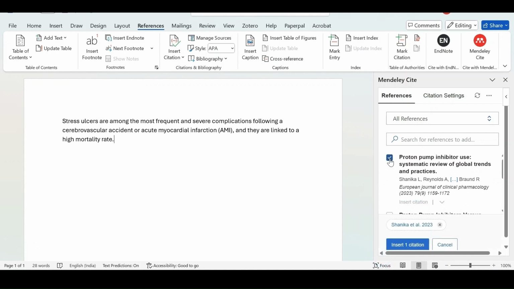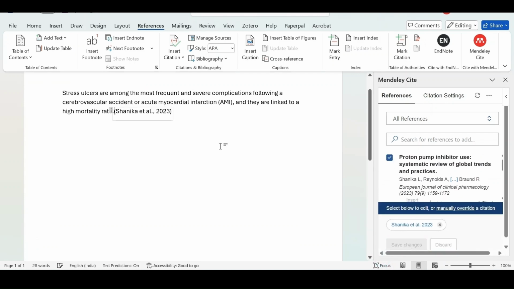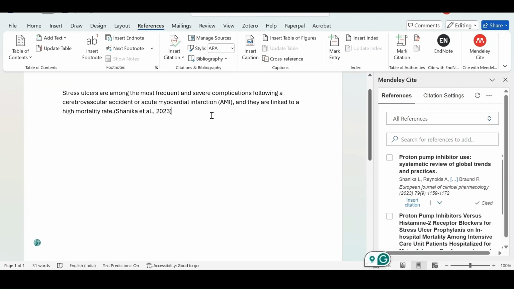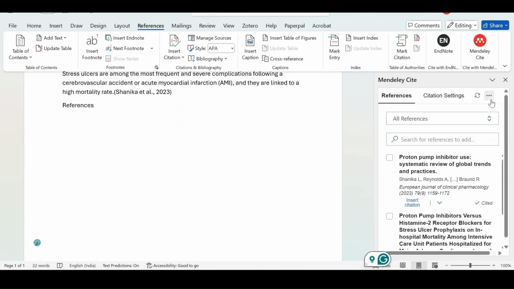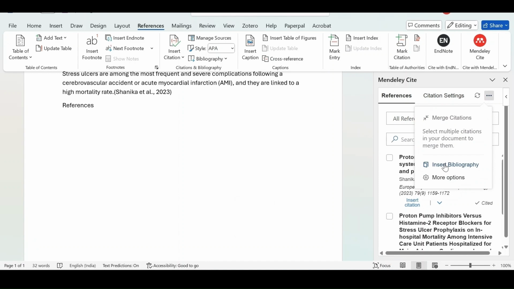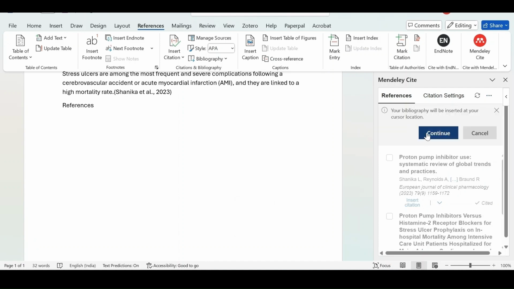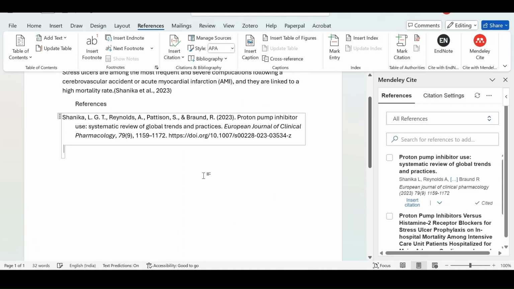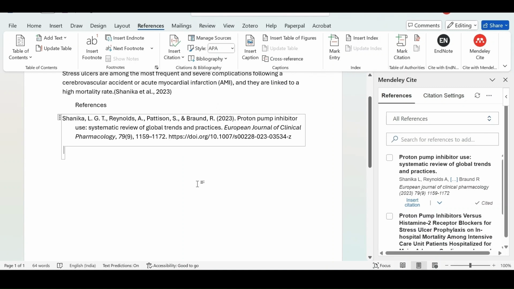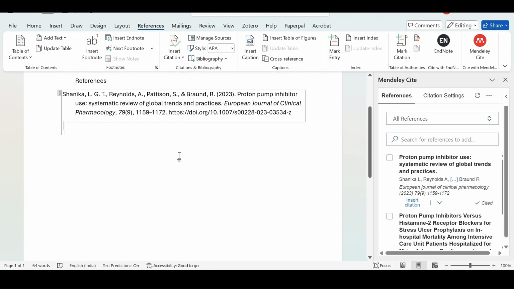So once I tick this box, insert citation, see, my citation gets inserted here. You can also use this for your bibliography. Once you want to enter all your references, you can go to options, insert bibliography. See, my bibliography got inserted here.